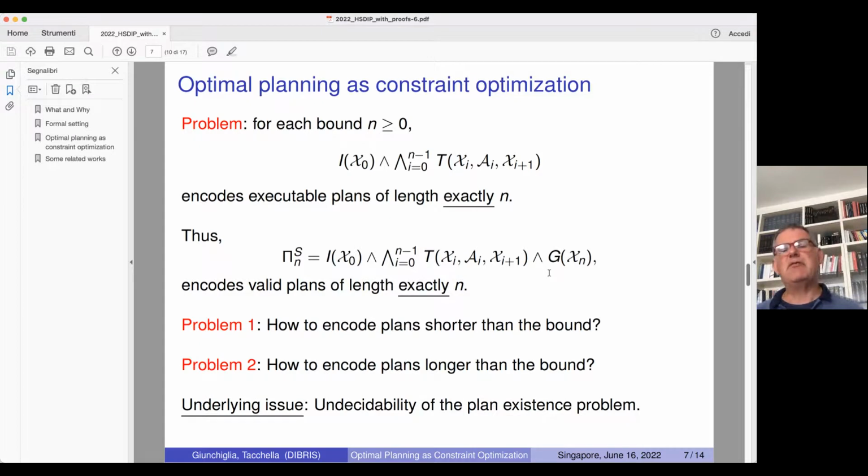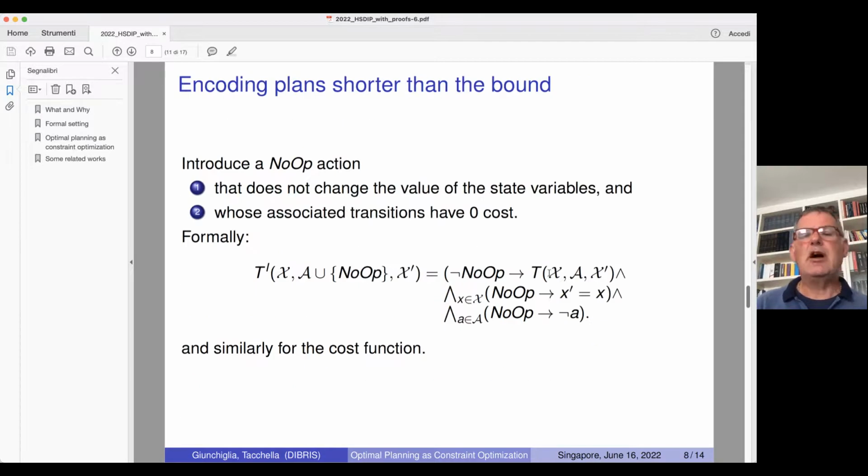So the problem that we have is how can we encode the plans that are shorter than the bound, and how to encode plans that are longer than the bound. And indeed, this is a problem, because we know that there are a lot of undecidability results. The most important one in our case is a result by Turing, showing that the plan existence problem in general is undecidable.